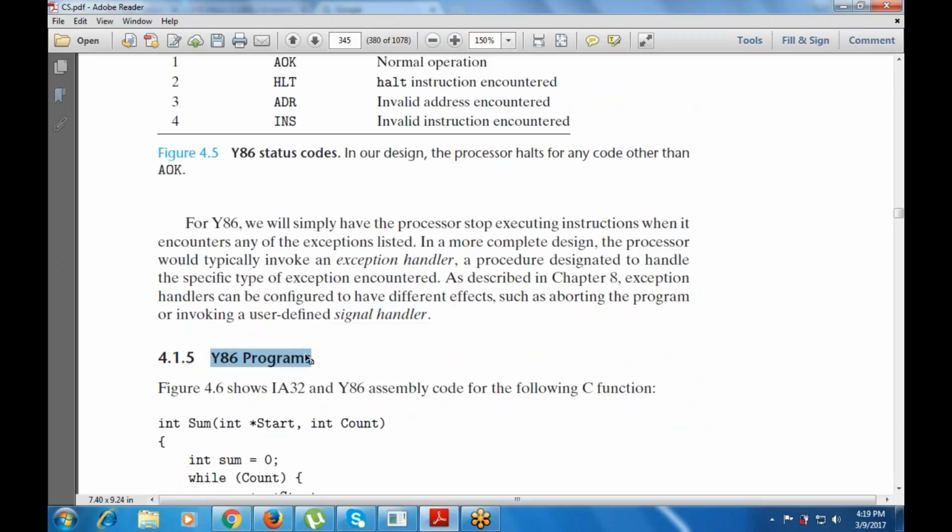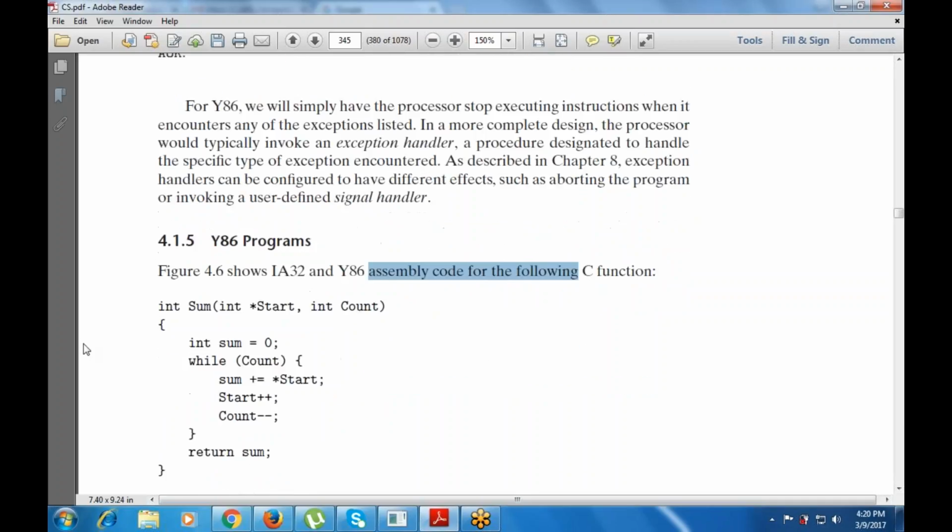Now, Y86 programs, used with the IA32 and the Y86 assembly code for the following C function. This is int sum(int *start, int count), with sum equal to 0. Then while (count), in curly braces, sum plus equals *start. That means it is adding up the value pointed to by start, then start plus plus, count minus minus, and at last there is a return sum.